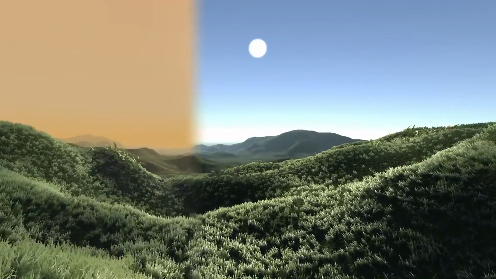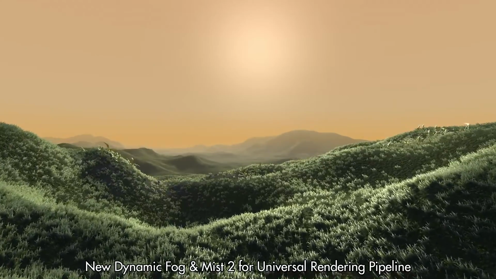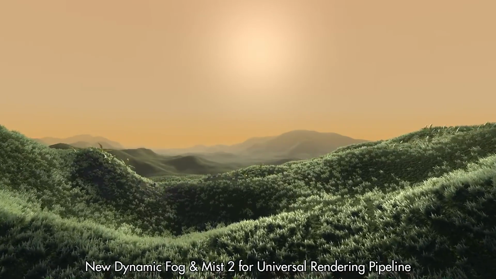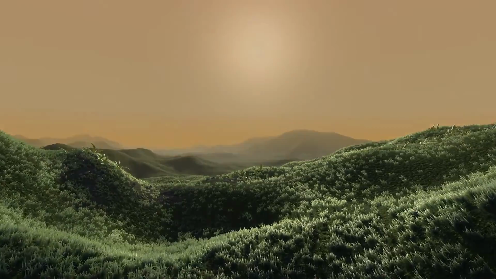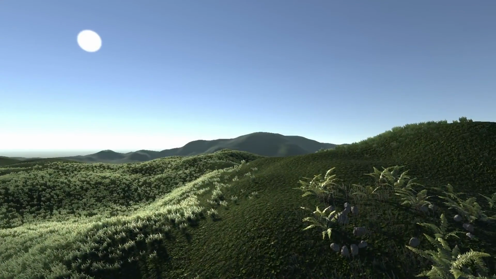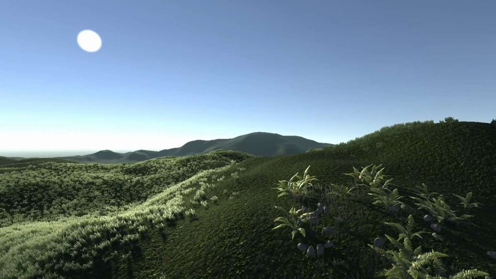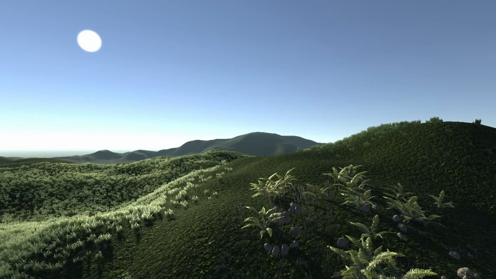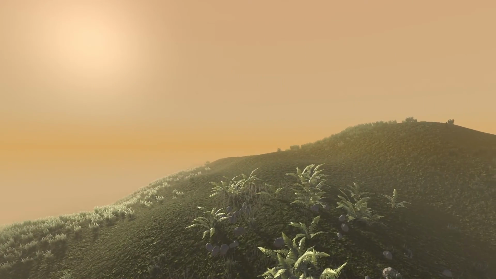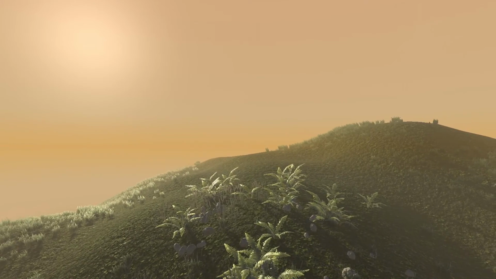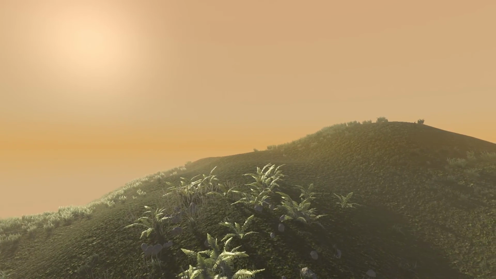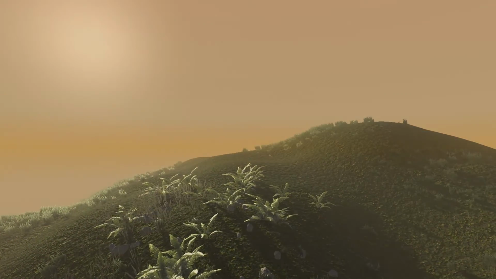through a brief explanation of our new version of Dynamic Fog and Mist, which highlights support for the Universal Rendering Pipeline. Dynamic Fog and Mist is a fast, flexible and great-looking fog package optimized for desktop, mobile and VR. This asset also comes included in the Volumetric Fog and Mist package.